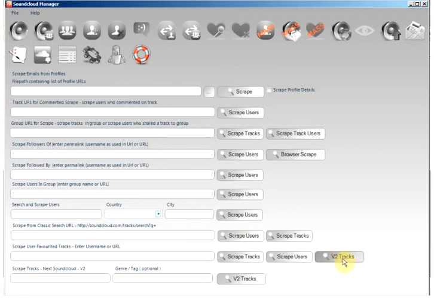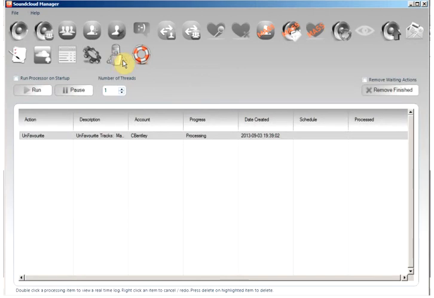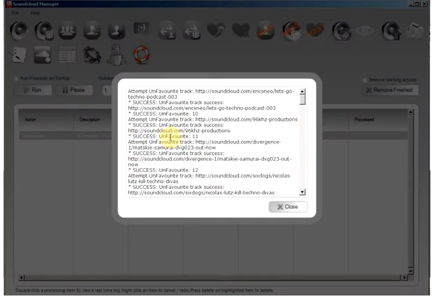The next Soundcloud website can return a maximum of 8,000 tracks that have been favorited. So if you wanted to scrape those 8,000, you could then unfavorite those tracks and then scrape another 8,000, and so on and so forth. Okay, we will go back to the processing tab and see how our process is going.